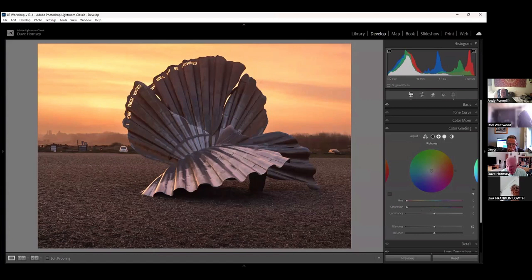Can do the same sort of thing with the midtone. So again, move the hue to select a warm tone. And this time the midtones are going to be in the shell and some of the beach, the pebbles on the beach. And so you see they will get warmer as well. And that's quite a nice effect.